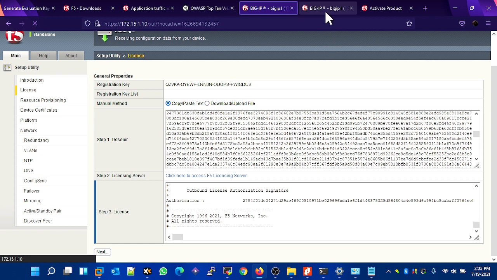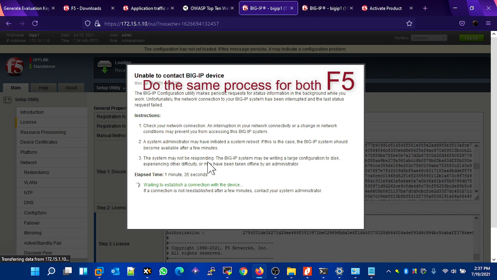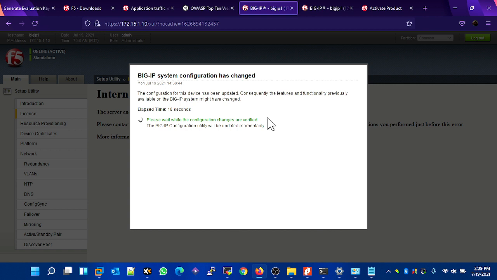Similarly, you can do the same thing on the second node. Once it's rebooted, you will have it as licensed. So it's already rebooted, and it's actually verifying our license. It's going to take another few minutes, and after that we will have our F5 online and active. As you can already see, it's been seen as online active back there, and you will have access to the GUI.